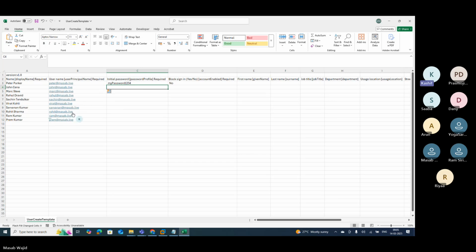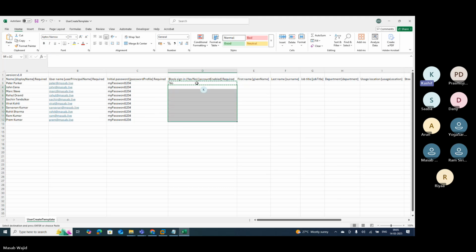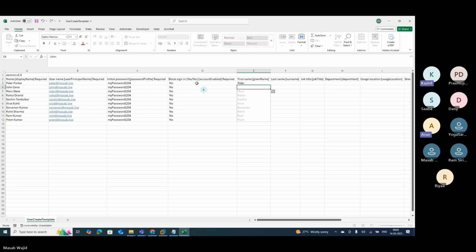First name at masab.live. Now password, my password 1234. So let's copy that password and paste it in the below section as well. Same password for each one of them. Then block sign in, no, don't block. So the account will be enabled. Then copy and paste it. Now first name. So first name Peter, then John, enter. So it has automatically filled in all the first names.